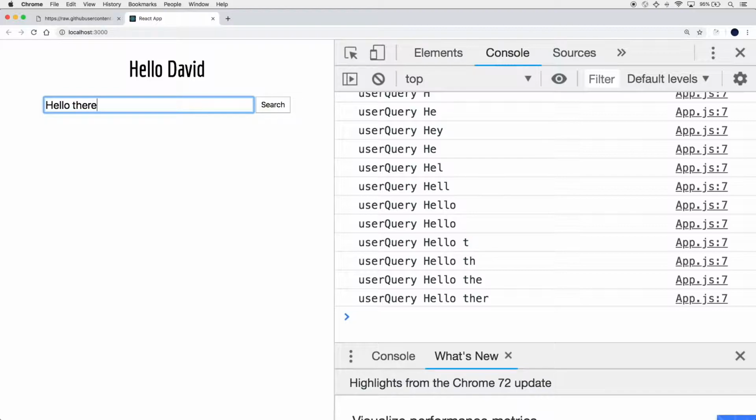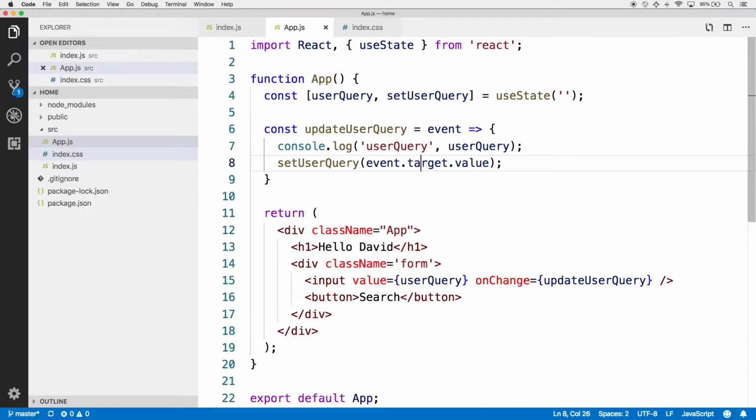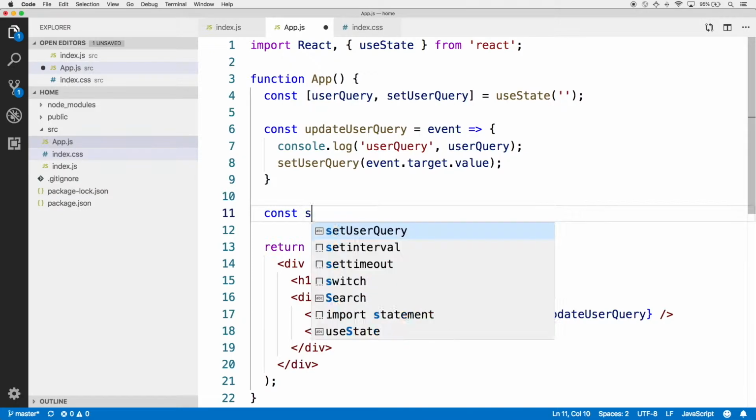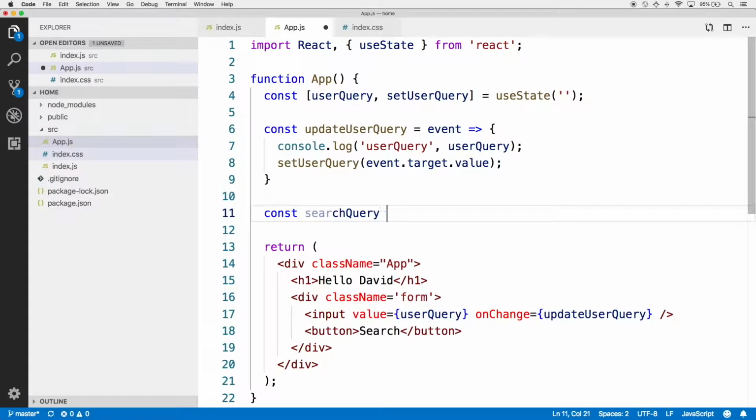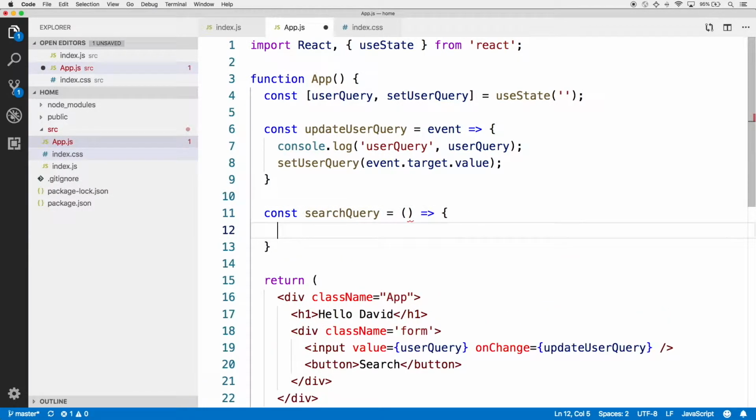So with that, you've written your first piece of code with hooks. The setter function from the useState hook is certainly working to update its relevant state value. Now that we have this user query updating, let's actually use that to power a search functionality. So within the code, we're going to make a local function called searchQuery. Let's make this an empty arrow function.